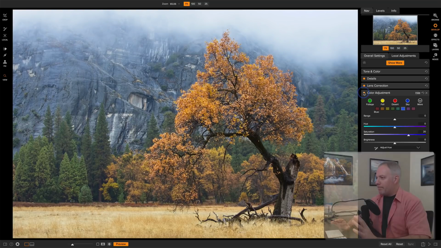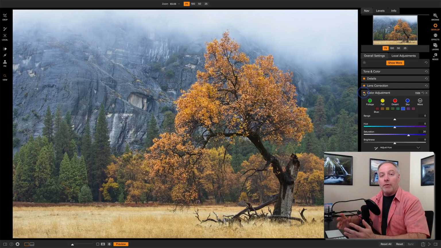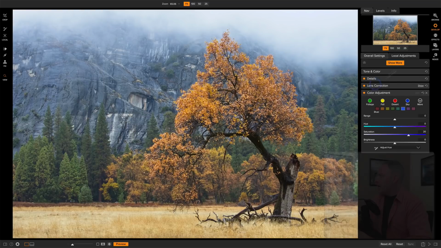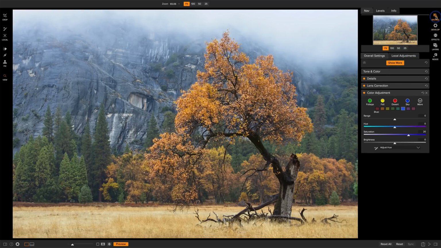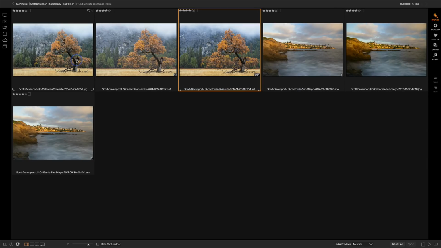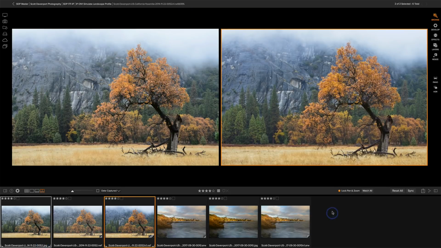All right, let's go back to browse and we'll take a look at these side by side, the Lightroom one and what we've just styled in Photo Raw. So go back to browse, there's our version. That's our Lightroom one. We'll go to the compare mode. We'll take a look. So this is Lightroom and this is the Photo Raw adjustments.